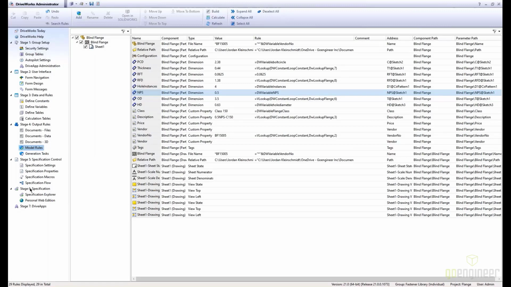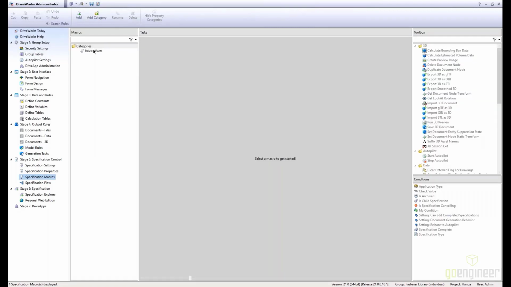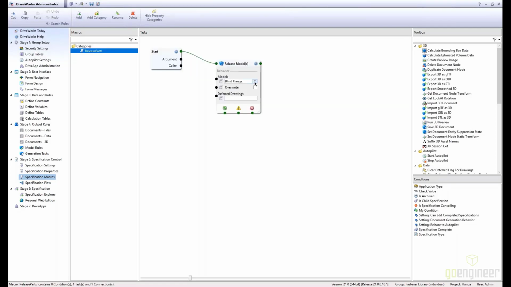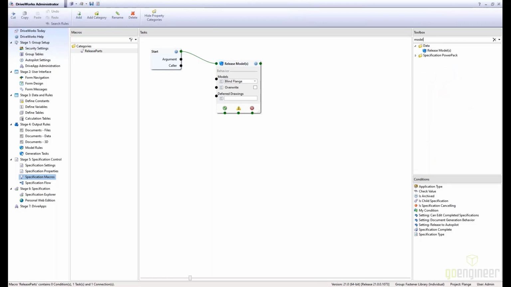So once we've linked all of those, the next thing I'm going to do is introduce a macro called release parts. So when we add the macro, release parts here, or release models, we want to release the actual CAD model. So we'd find that and drop release models in through there. Then all we're going to do is just select the only flange model that we have captured in this project, just blind flange.